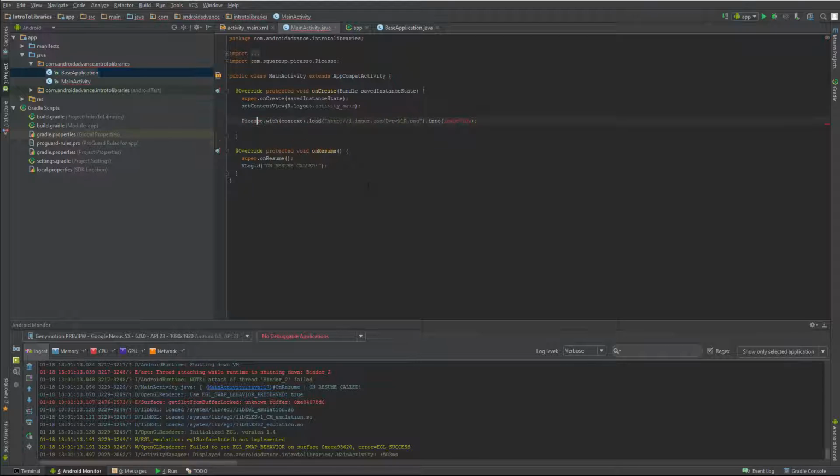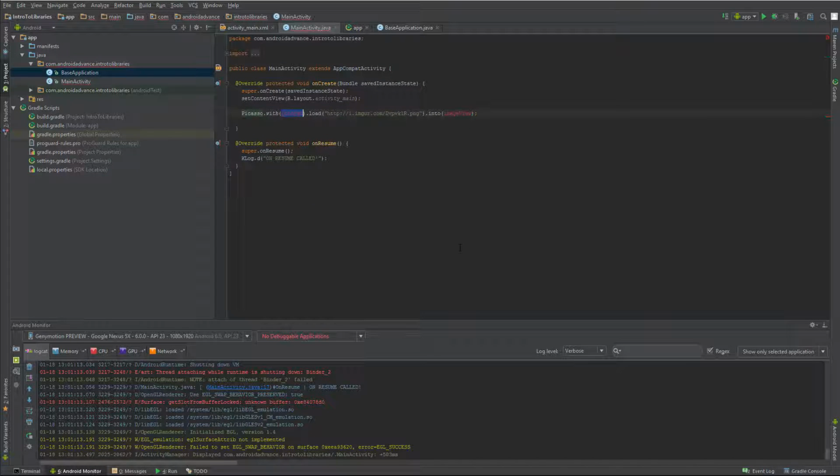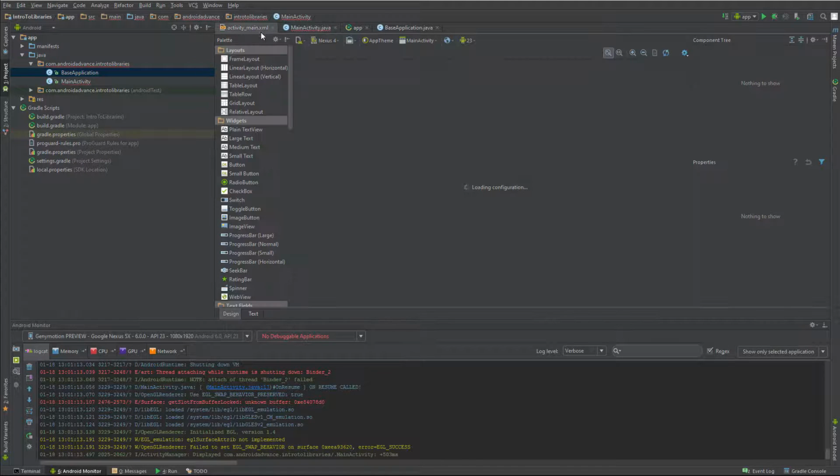Let's import it. We see we have to pass it a context, and the context is MainActivity.this, and we have to load this image, which is at this URL, into our image view. But let's first add an image view. So the image view is here.